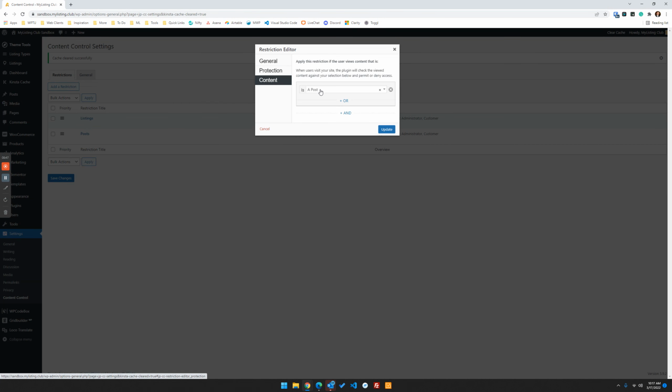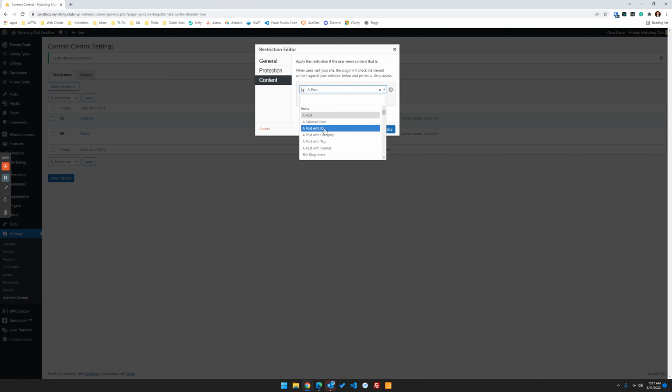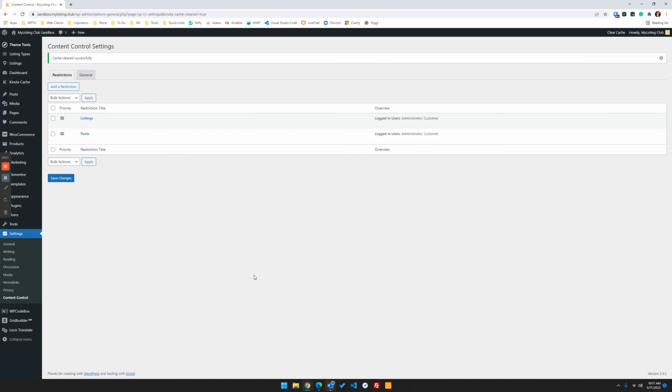You can not just do posts, but a specific post, like if a post is in a category. So maybe one of your post categories is premium content, for example. You can lock that down. Anyway, this is just a really nice, super lightweight solution that's free for getting people into your sales funnel and further monetizing your MyListing site.